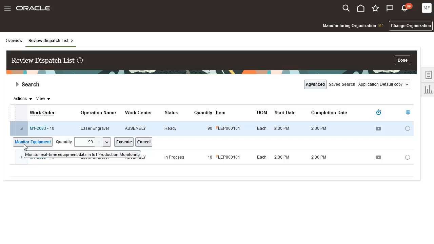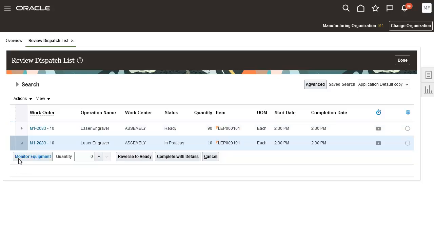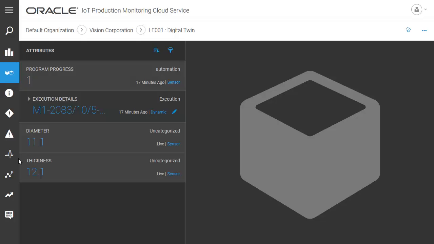Next, let's expand the in process record. Next, let's click on the Monitor Equipment button to navigate to the digital twin view of the equipment that is currently processing the operation. Upon clicking on the Monitor Equipment button in the dispatch list, the user is navigated to the digital twin view of the equipment in the context of the work order operation that is currently being processed.